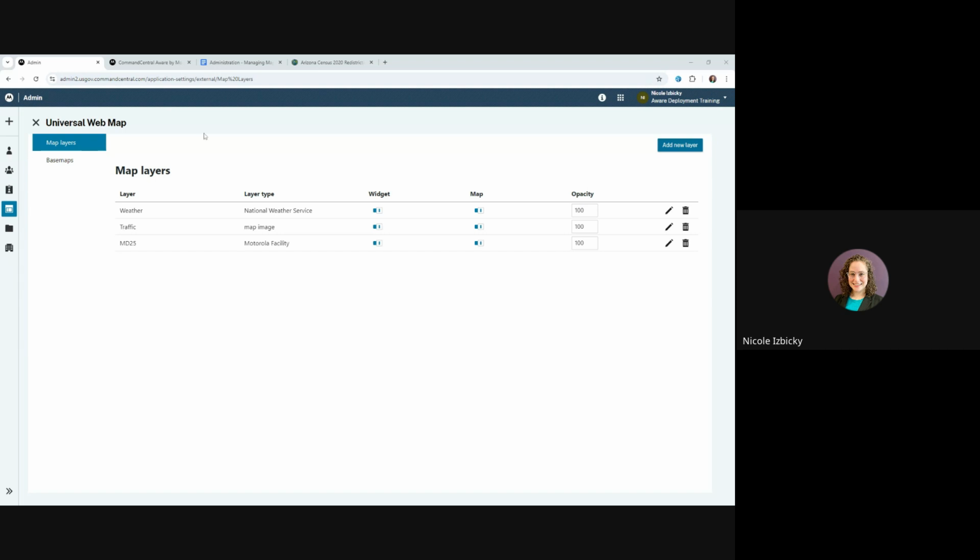Each agency kind of gets their own environment. There's your CommandCentral environment. So right now, as you can see under my name, I am in this Aware deployment training CommandCentral environment. Within that, only one Aware map is going to exist because this environment only has one instance of CommandCentral Aware.